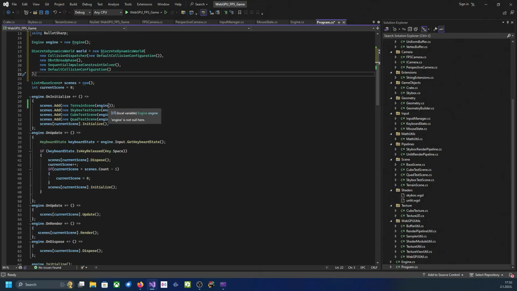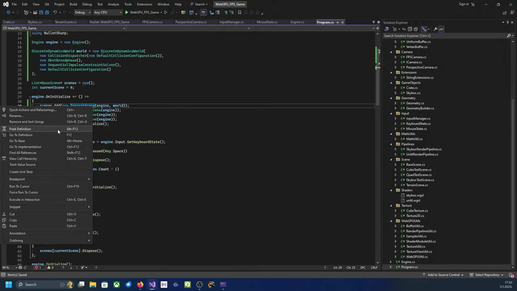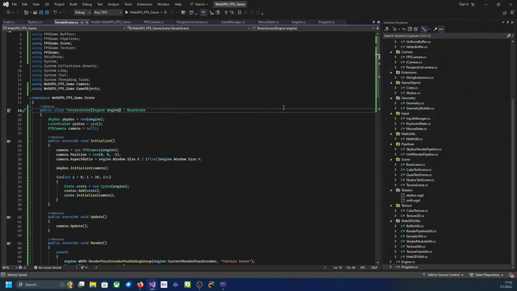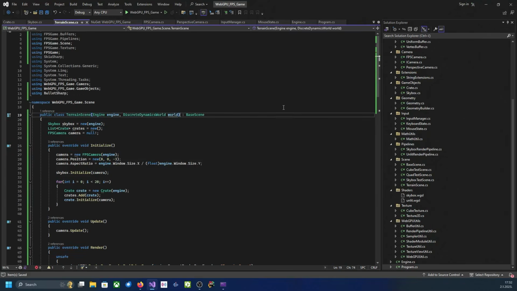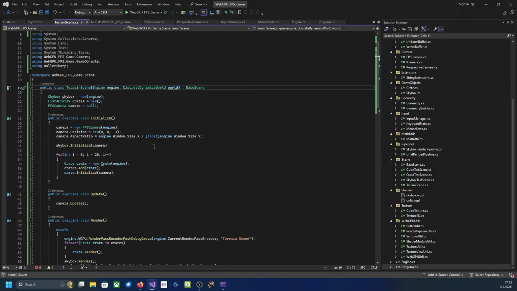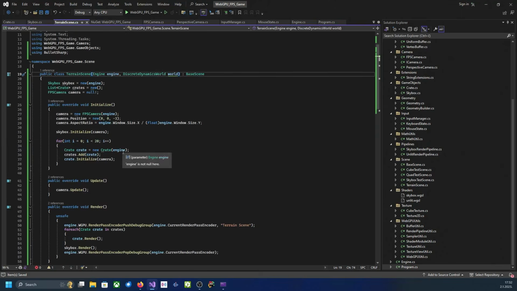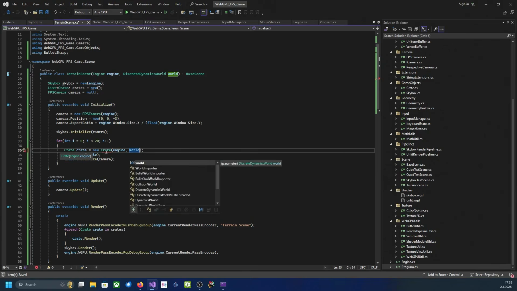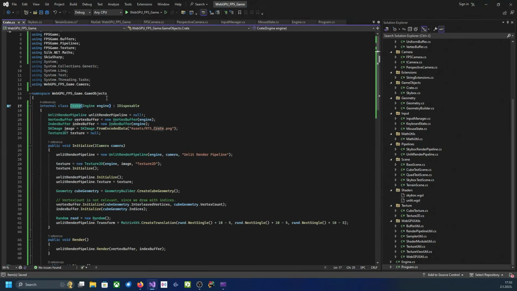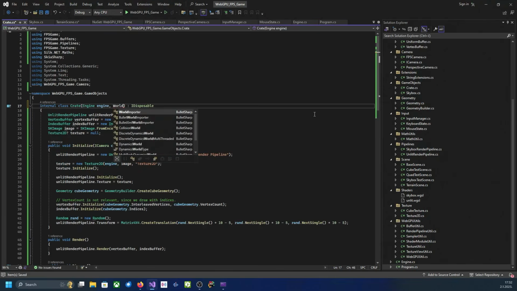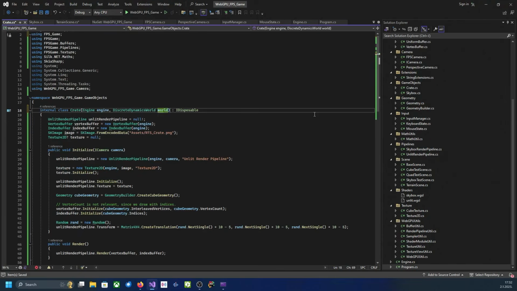So our terrain scene, I guess we can pass it in. We can just say here world, and then in our terrain scene we can actually create it. So we're just going to paste it in. We can say world. And then we need to pass it to our crate, right? So like this. Let's go to our crate, and then we need to paste that world in.